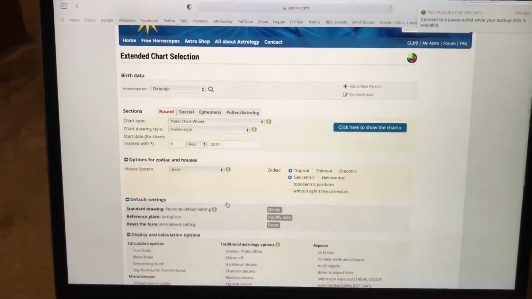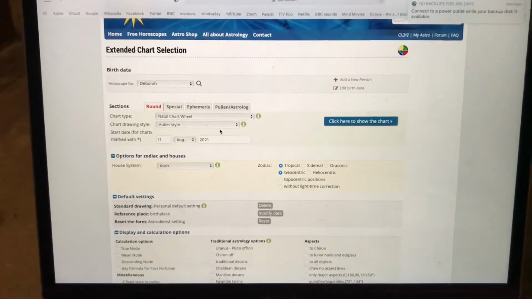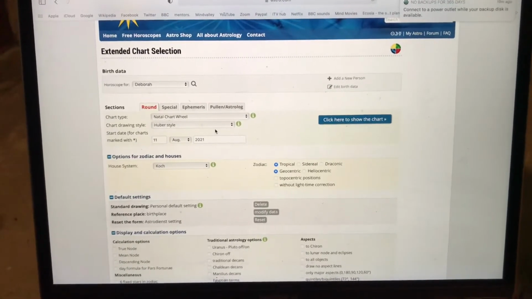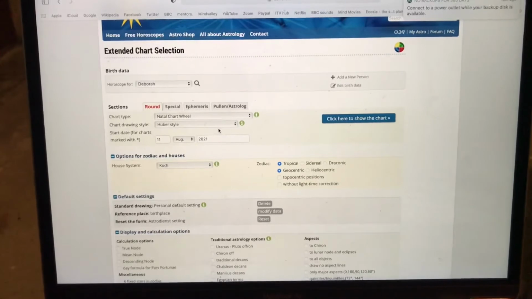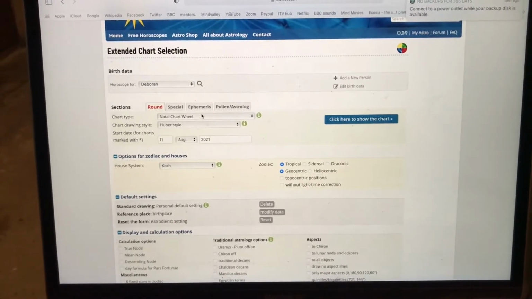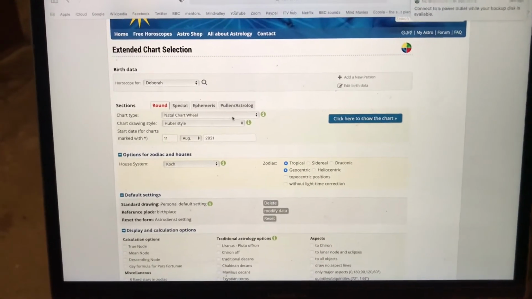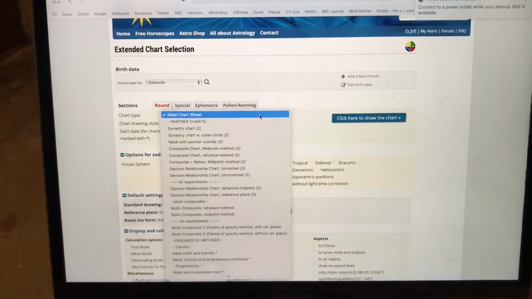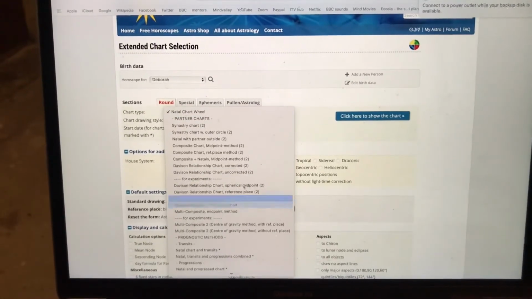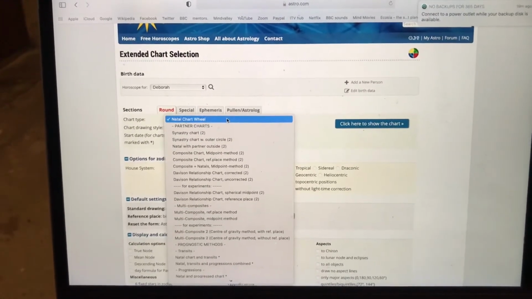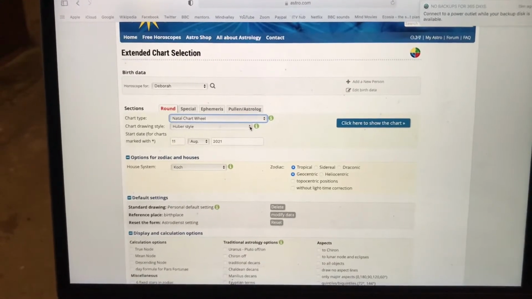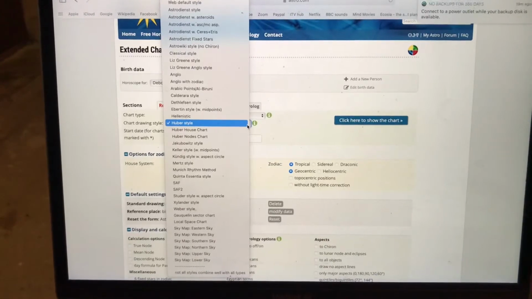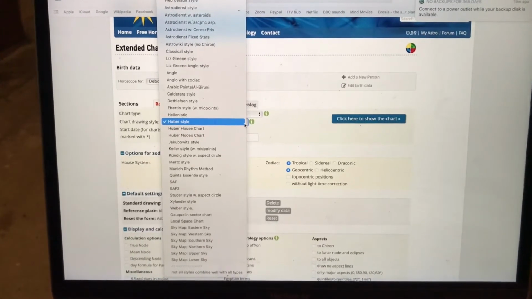And now I already have this set up for a particular type of astrological chart. So these little boxes here might look slightly different when you set them up. So first of all, you're going to go into here, and you see how you get a big selection. Now you want to click on the top one, the natal chart wheel, and then on the next box, again, you get a huge selection of different types of charts.